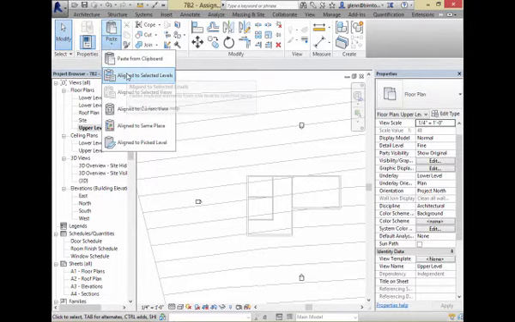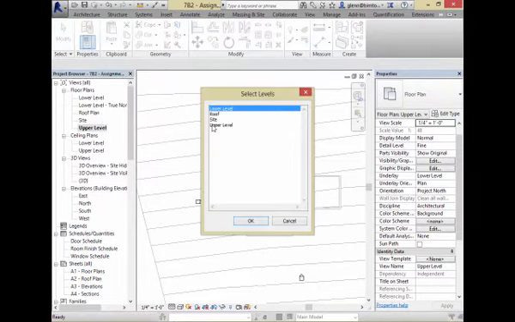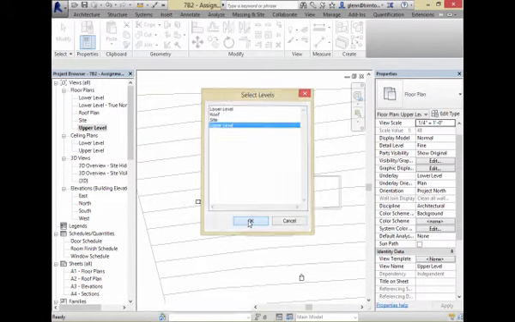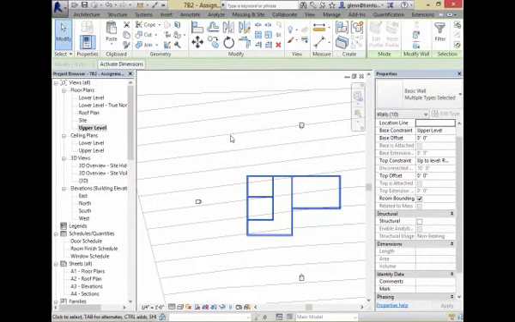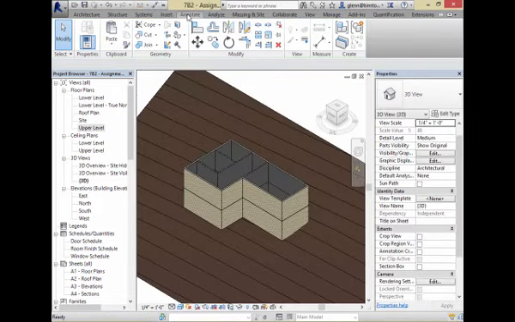So I'll say, let's align those to the selected levels, put it on that upper level, say OK. And if I go back to 3D, you see I got two stories worth. Now, that's not too bad in terms of what's going on around here.